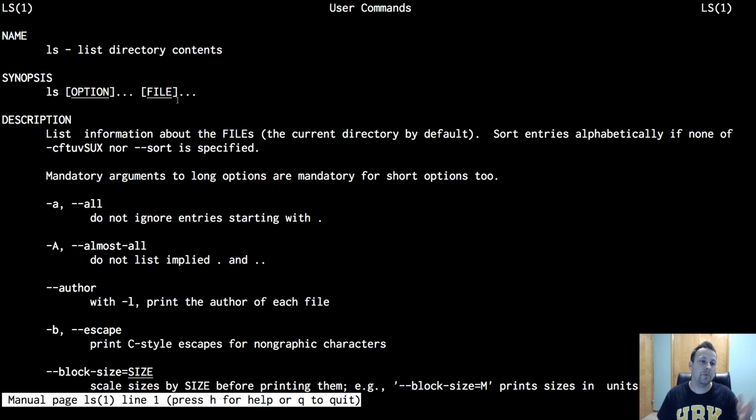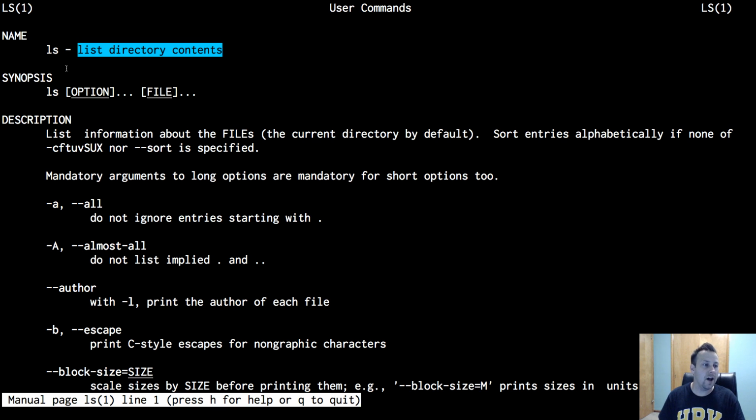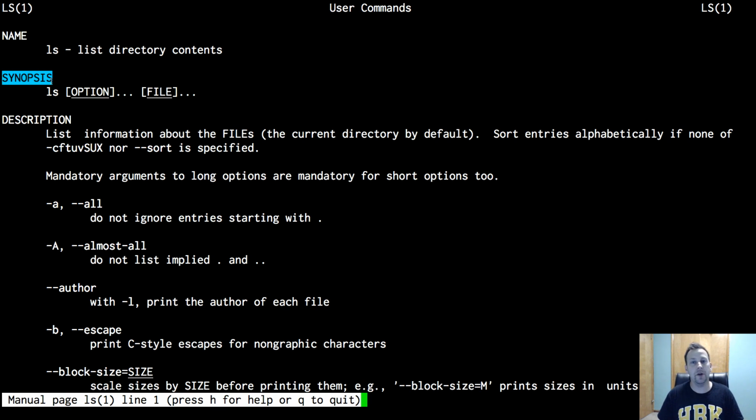So if I hit enter, it breaks it down into a couple sections, the first one being the name of the command, which is ls, and then it tells me what the ls command actually stands for, a couple different words here. So it stands for list directory contents. Under the synopsis, it tells me how I'm going to use this command. So I type ls, and then I give it an option, or I can hit enter, which is what these periods indicate, or I can give it additional information such as, I want to maybe run this command against a file rather than all files.